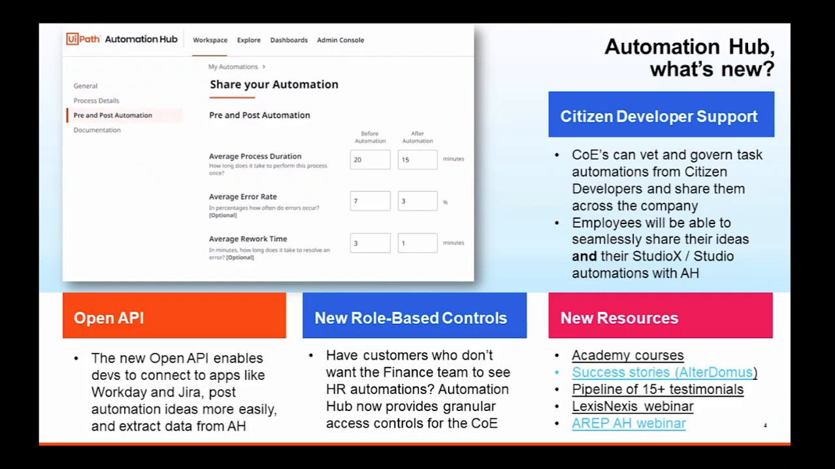Then we have new role-based controls that have been introduced in Automation Hub. We've often heard from customers who might work in finance or in HR or in different verticals, and they don't necessarily want their automations to be seen by other areas of the company. Automation Hub now provides more granular access controls for the COE so they can properly segment these different teams.